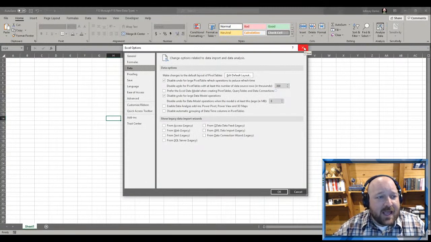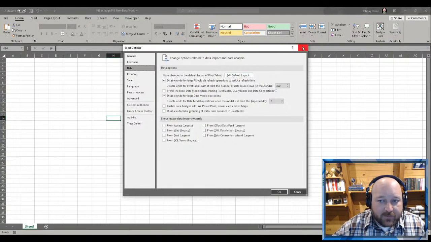So to get to that again, go to the File menu up here at the top, right over here. Then go ahead and select Excel Options, the Data tab, and then you'll see this Edit Default Layout right here.